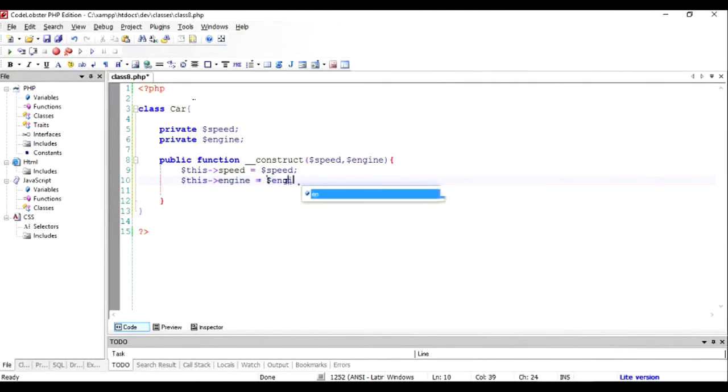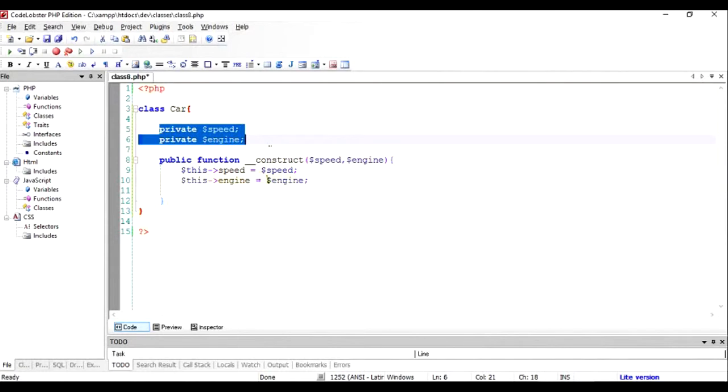Don't get confused by the same name. For example, this engine is same as this engine? No, it is not. This is the one that you're going to pass when you're going to create the object of the type car, and these are the variables that will have the state of that car. So let's take an example.